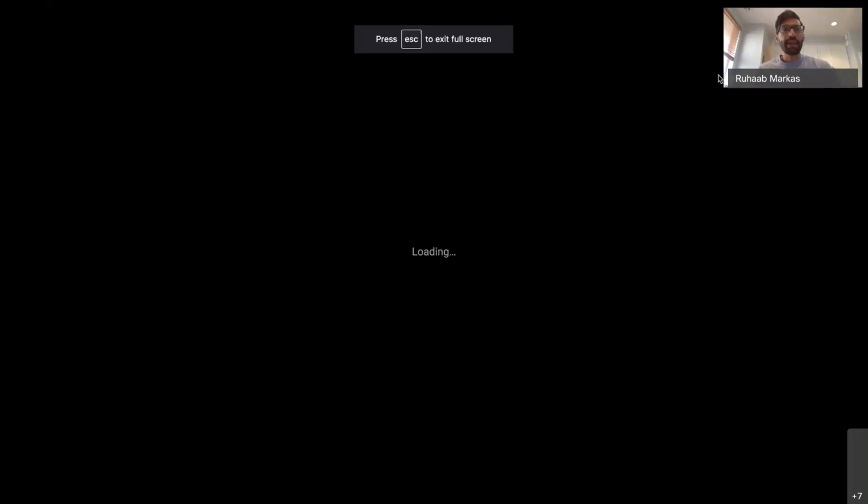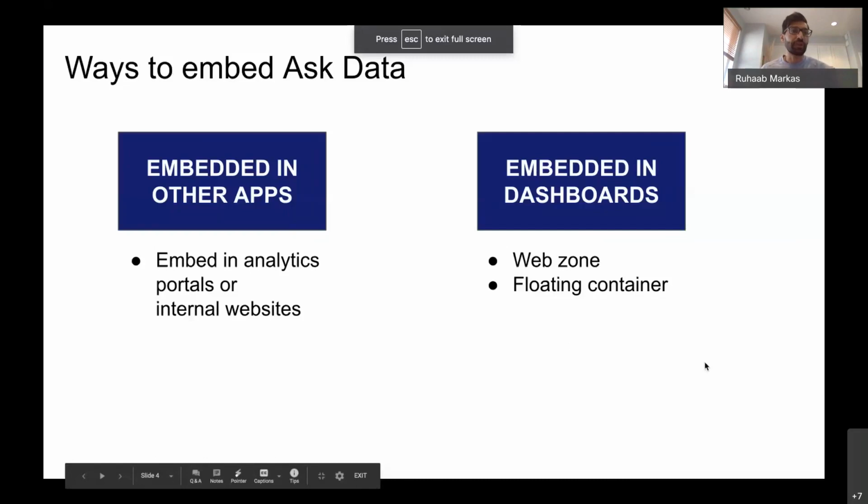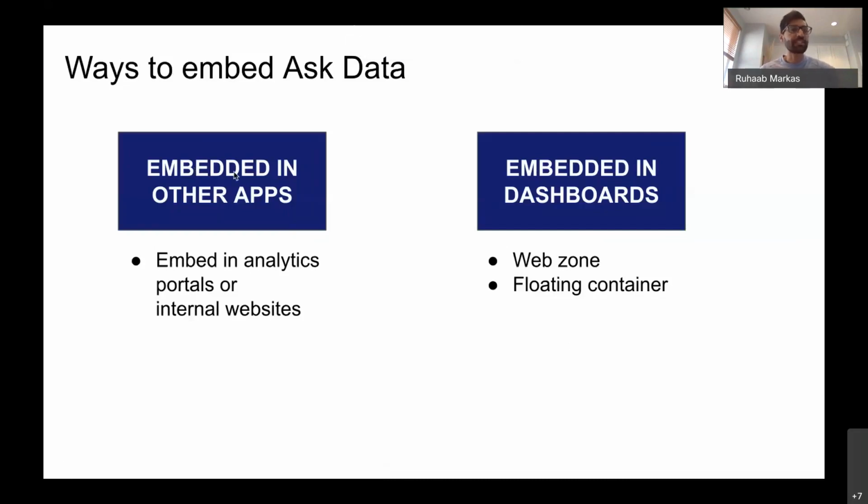So when we talk about embedding Ask Data, there's really two different use cases and ways to embed Ask Data. The first is embedding it into other apps. So you can think about internal analytics portals that you may have at your company, or even other websites that you might have built for internal teams or even for external customers as well.